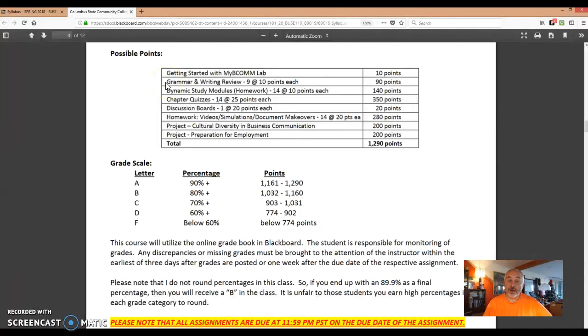Then there are 9 grammar and writing reviews. So I have you do a quick and dirty review of all of your English. So your grammar, your spelling, your punctuation, your capitalization, making sure that your sentences aren't overly wordy, those type of issues. So that is your first 2 weeks, in addition to a discussion board.